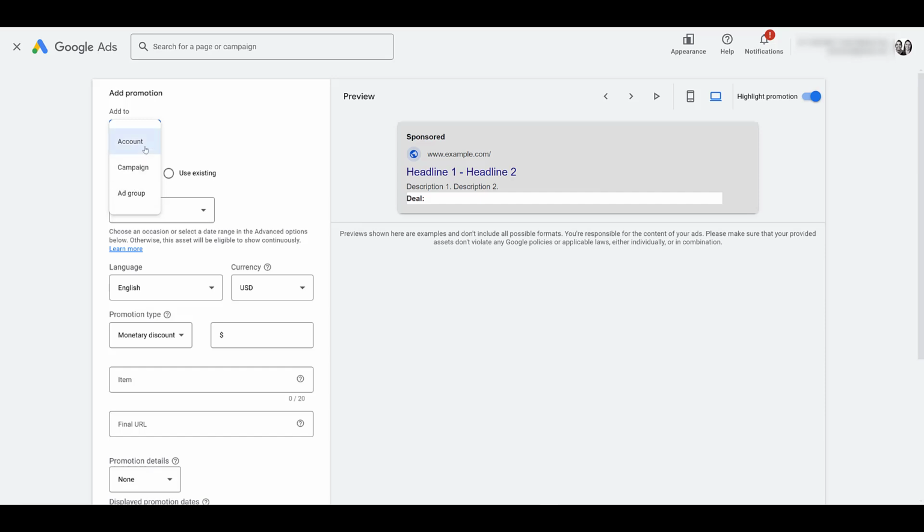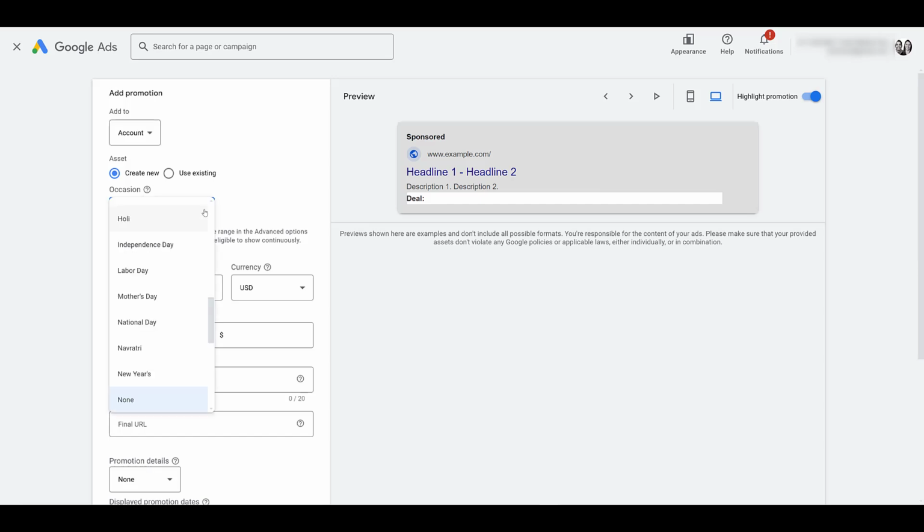Have it apply to all of my search network campaigns. I'm going to stick with creating a new one. Next is the occasion, header, or category. We already saw the Independence Day option at the very beginning of this video, but you see there is a lot to choose from. Back to school.